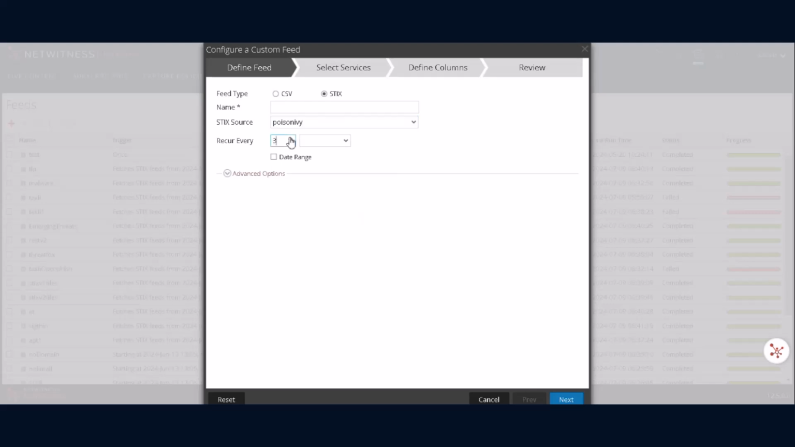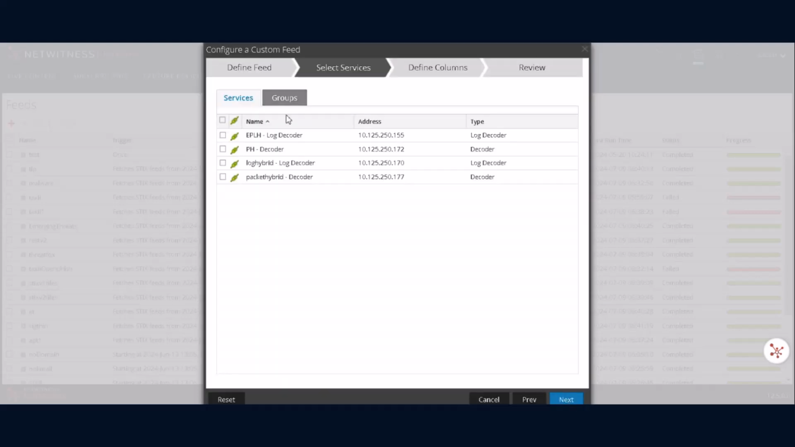And set the recurrence to every 10 minutes. It should fetch the data from the sources added. For the name, add STIX custom feed. Then click Next. Here I will select all the existing sources added.